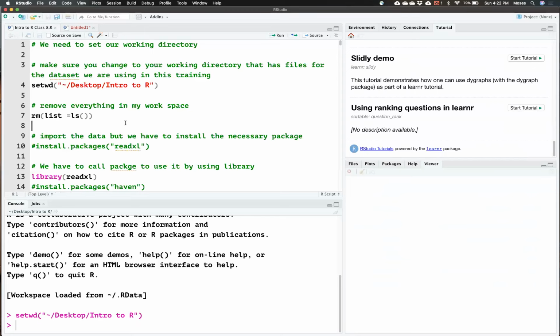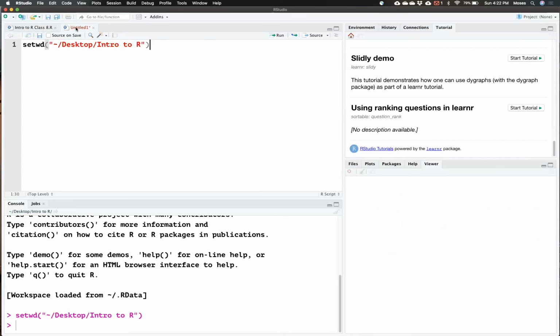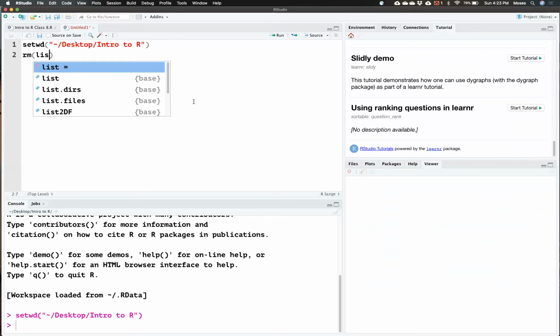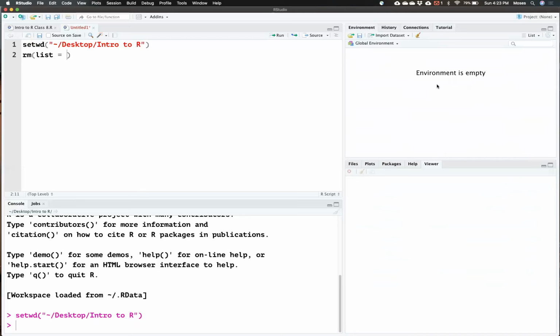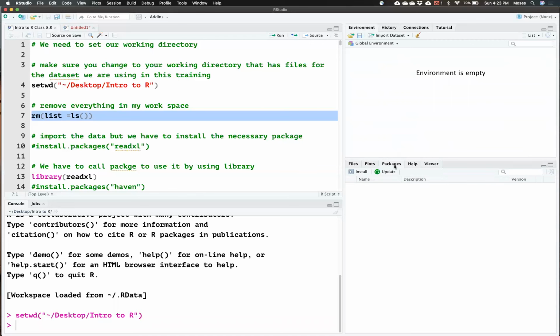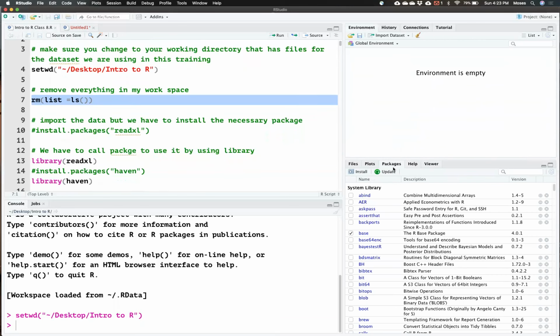First of all, we need to remove everything in our workspace. So you need just to write remove, then you get whatever list you want to get, and then it will clear everything in your environment like here. So mine is already empty, so I don't need this one. And then I also talked about the packages. So I said packages are sets of functions, but then you need to be connected to the internet in order for you to install the packages. And once you install the packages, it's one time only. So you need just to load them by using a function called library.